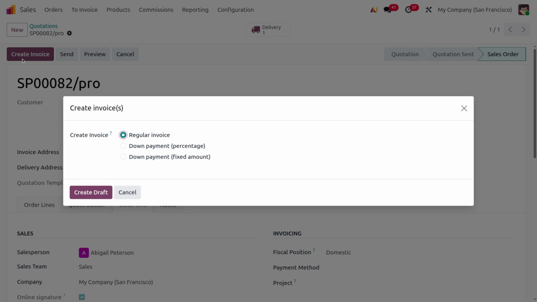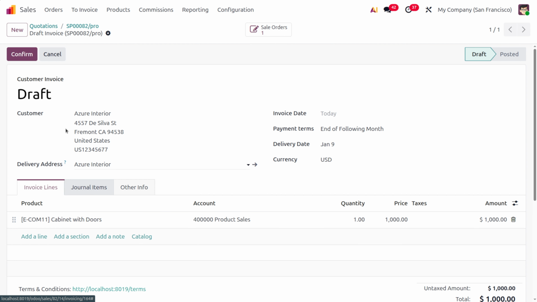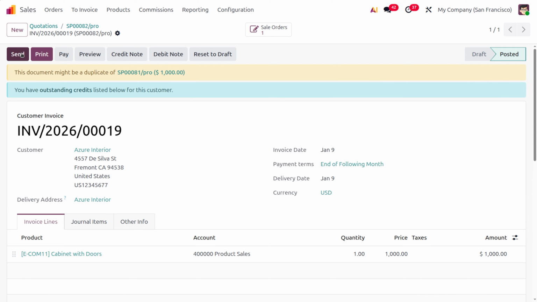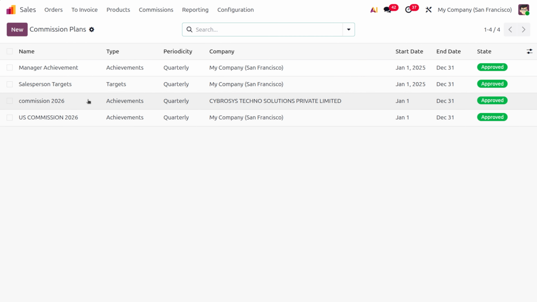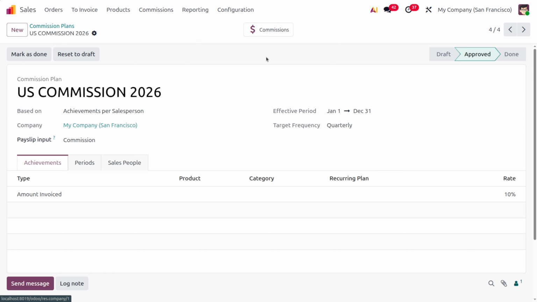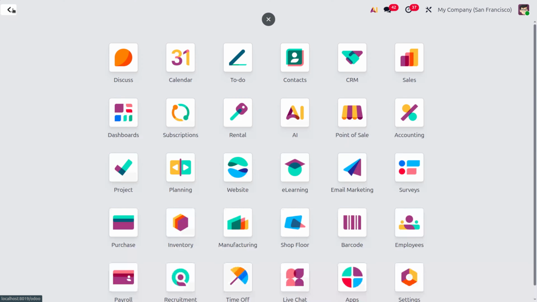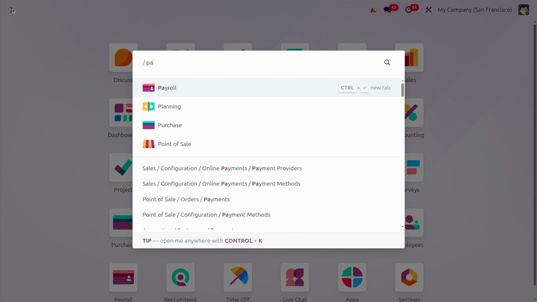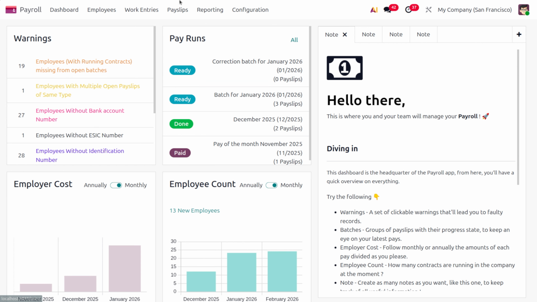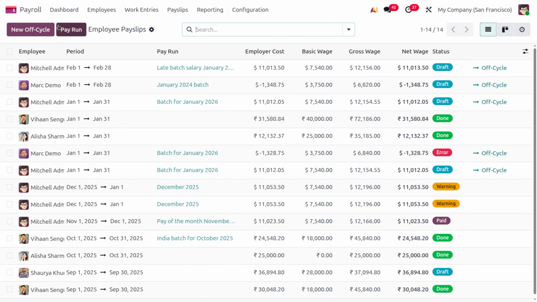The next step is creating of the invoice. As the invoice is created, you can see that the commission will be affected over here under the commission plan. So under the US Commission 2026, as you move on to the commission, currently the commission is being updated over here. You can now add this commission in the payslip. To add it in the payslip, you can just move on to the payroll module. From the payroll module, here we have the payslip. So you can use the payslips over here.